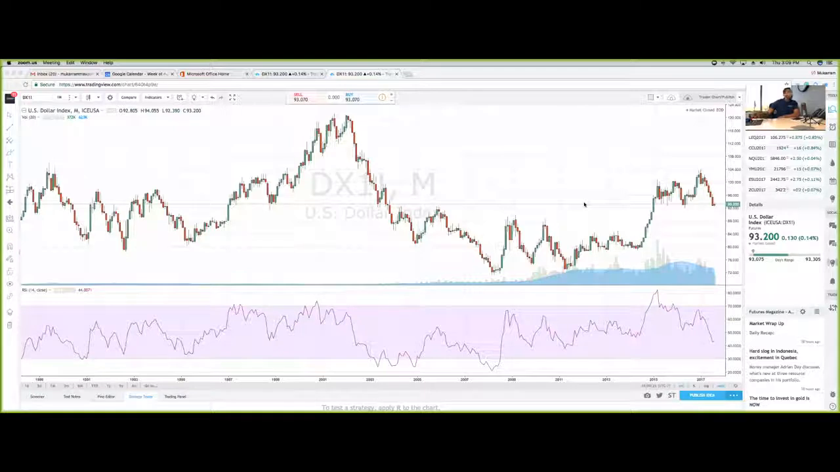So right now, what you're seeing is the chart of the US dollar index, okay? And I'm going to annotate on the screen, so bear with me as I get this done correctly. I want to make sure it's as clear as possible as we go over everything here.